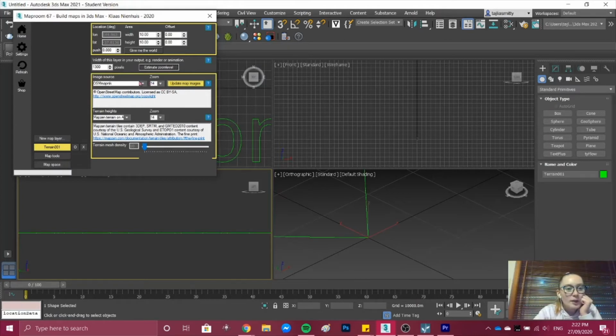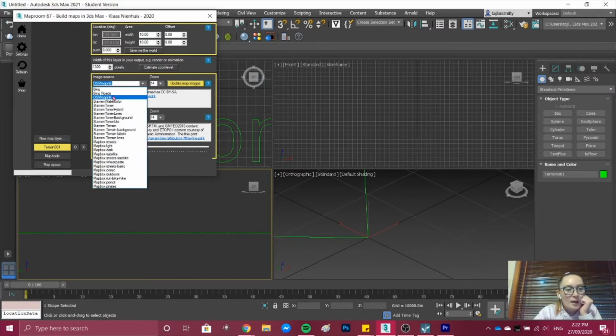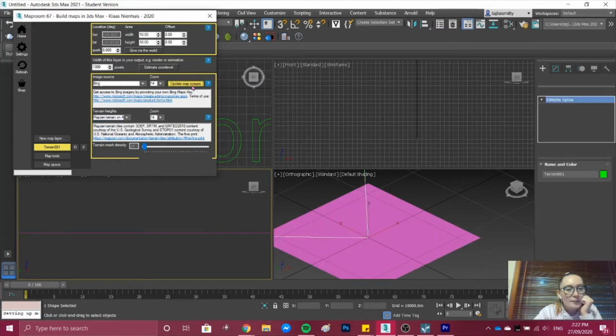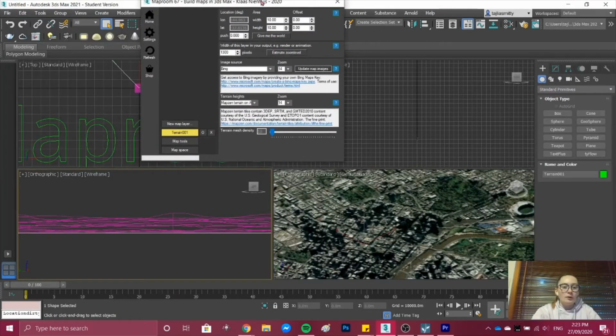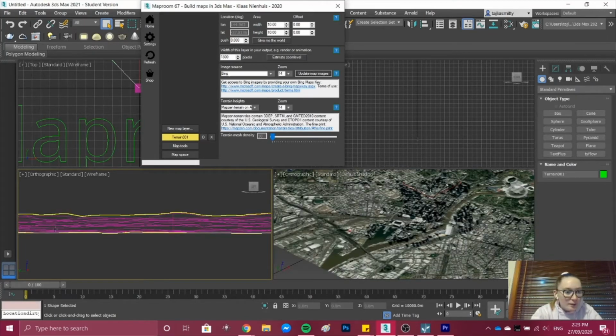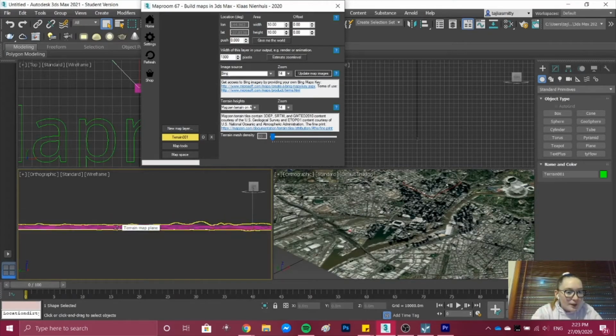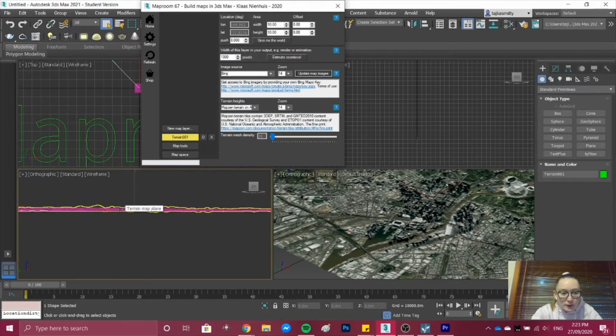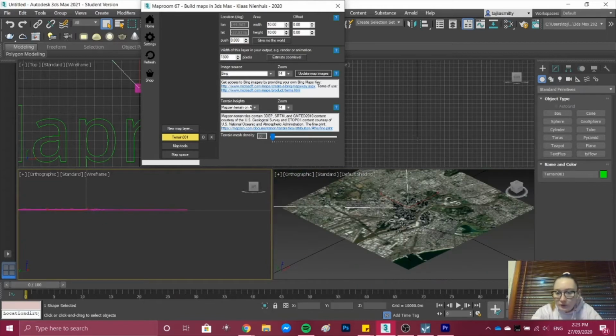Estimate zoom level, that will change my zoom to 14. Actually, I'm going to change it to Bing, and my map Zen terrain on Amazon, same zoom, update map images. Once that's loaded, you can see that I've got my map, and within my side view you can see that I have got a terrain in there as well, the terrain of the profile of Melbourne.